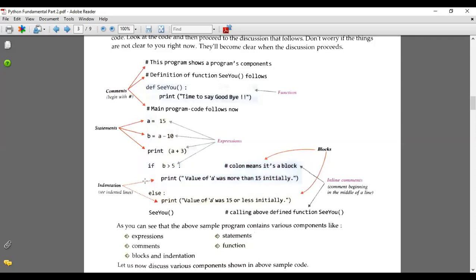Then keep one more thing in your mind. See here, all the lines or statements are written in the same manner, beginning from the same position. Whereas this print line is written inside the if statement, which means there is some indentation. We have provided some indentation because this print line is part of the if statement.